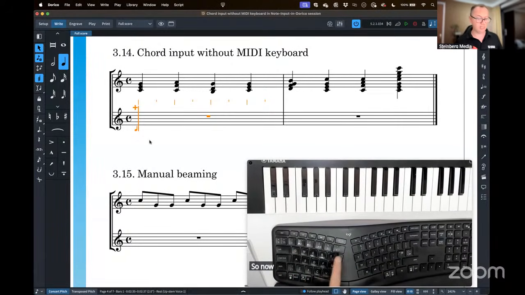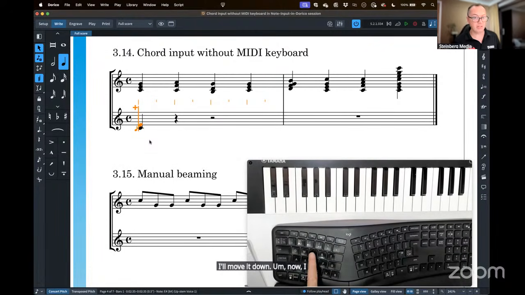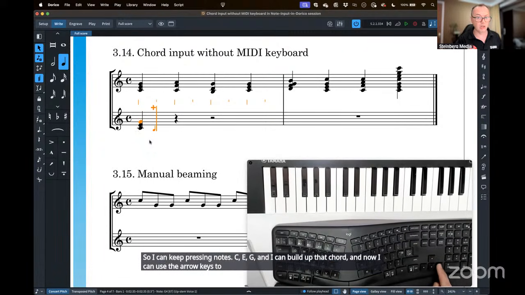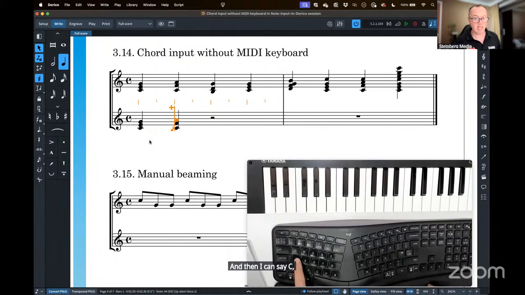So now if I press C, I'm on chord notes already. If I press C, I'll move it down. Now I can press E, and you see the caret line is not moving on. So I can keep pressing notes, C, E, G, and I can build up that chord. And now I can use the arrow keys to move on along the rhythm grid. And then I can say C, F, A, and I can say B, D, G. And so I can enter chords this way.